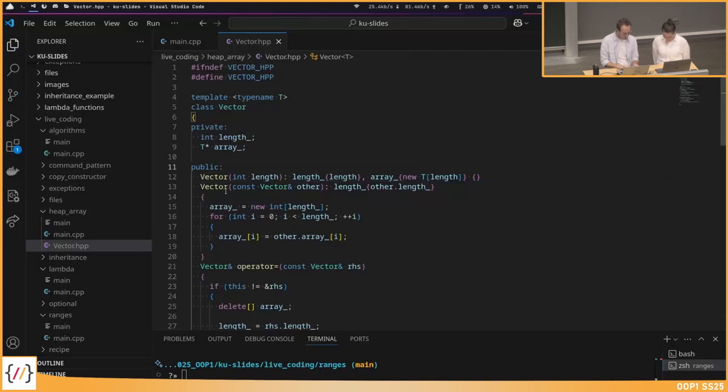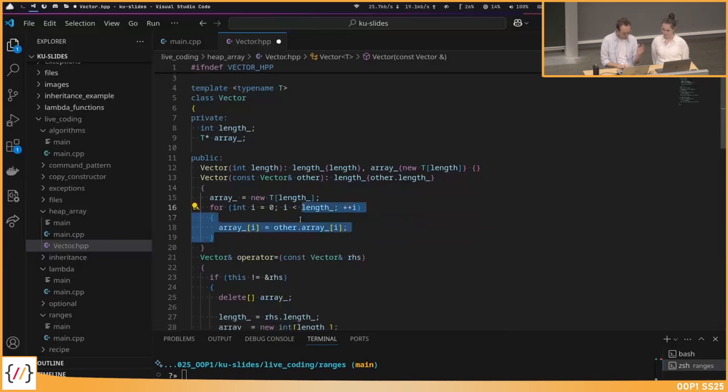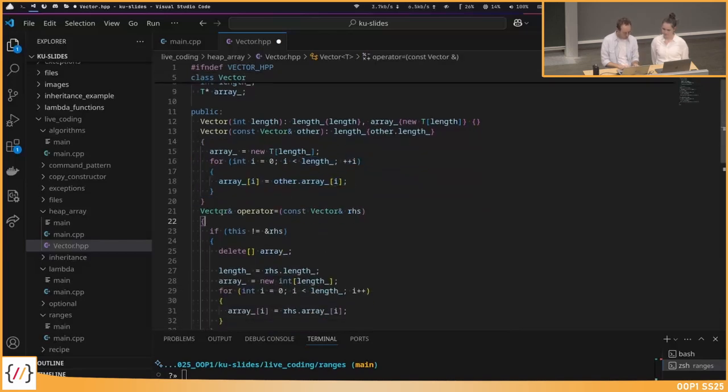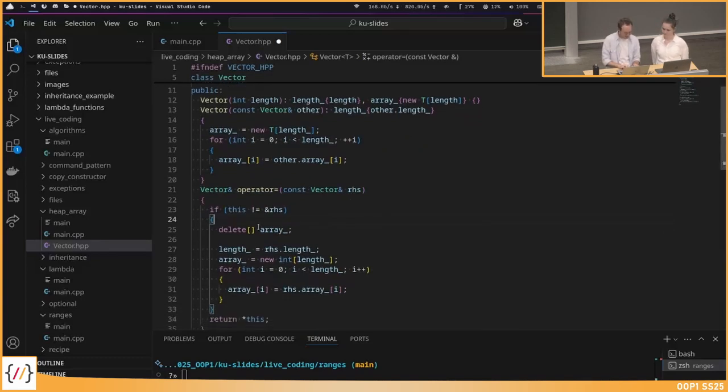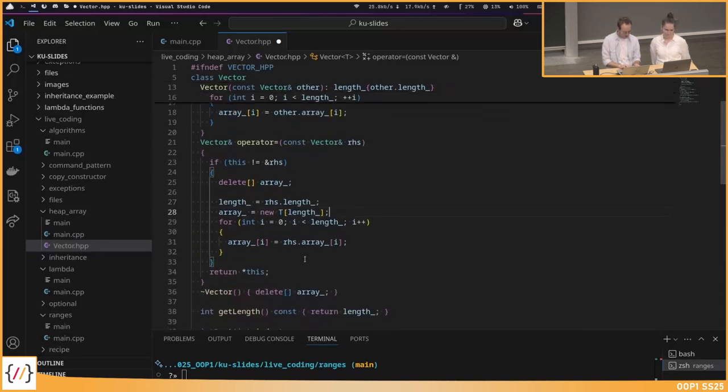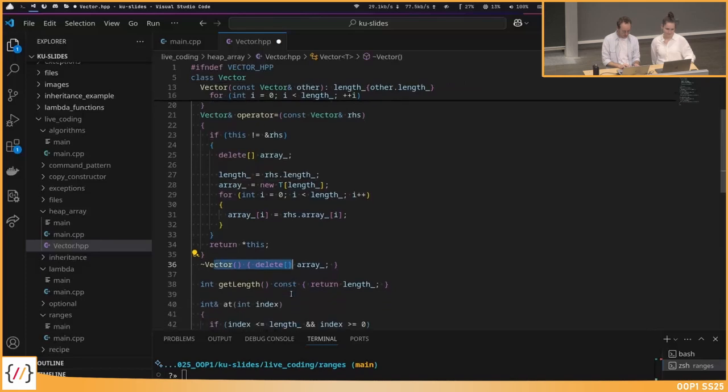And then here in the copy constructor, we create again a new element of type T and assign it. Okay, this works. The copy assignment operator always needs to be implemented if the copy constructor is implemented. Okay, deleting works. Here again, we need to replace it with the data type T. The destructor works the same, and get length we don't need to touch.